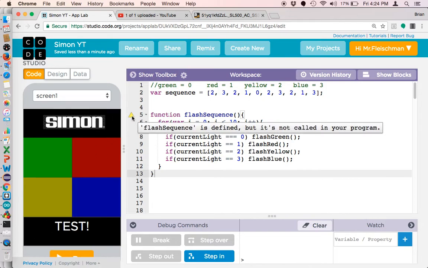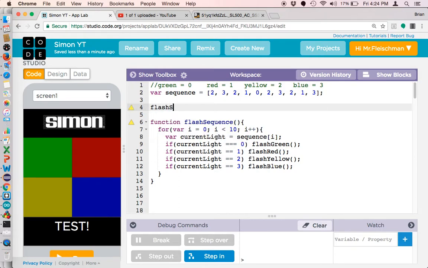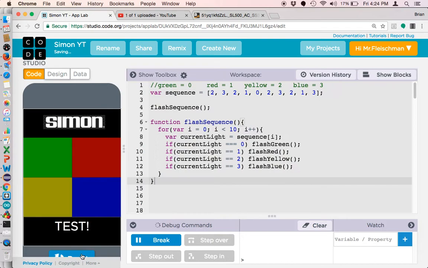We haven't called the function flash sequence. Okay. So let's actually, somewhere in here, let's call flash sequence. Hopefully I spelled that correctly. And there we go. We get the sequence now flashing.